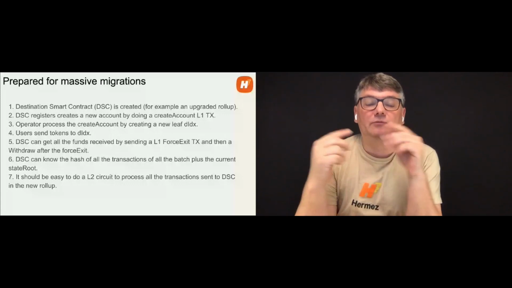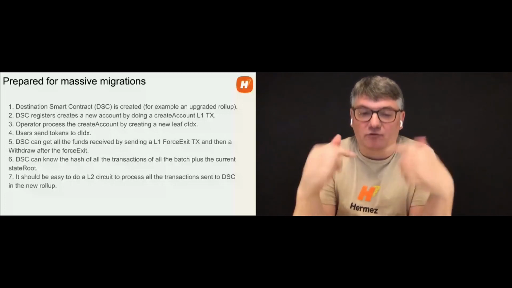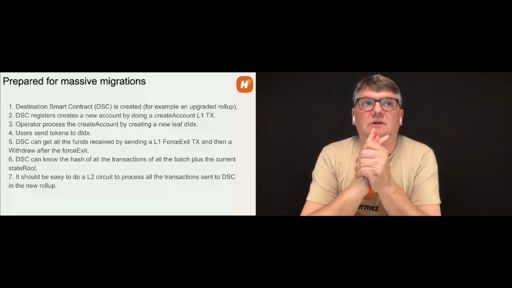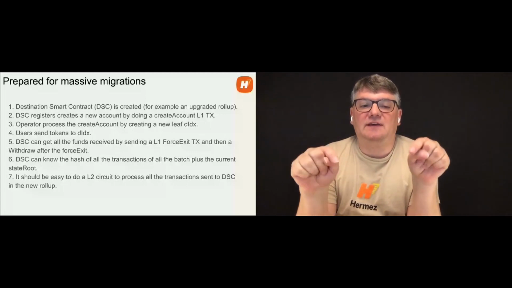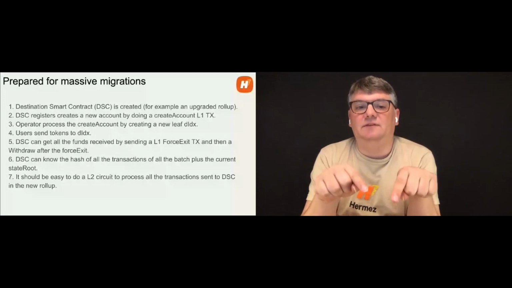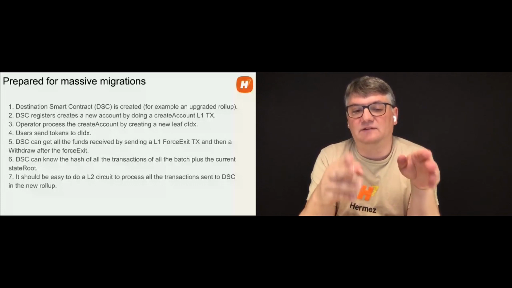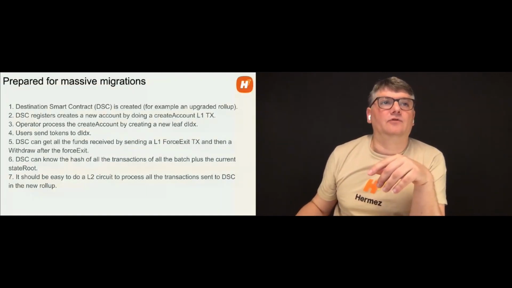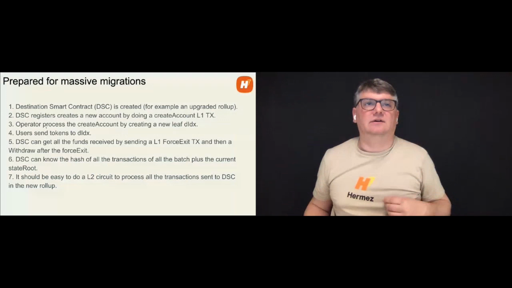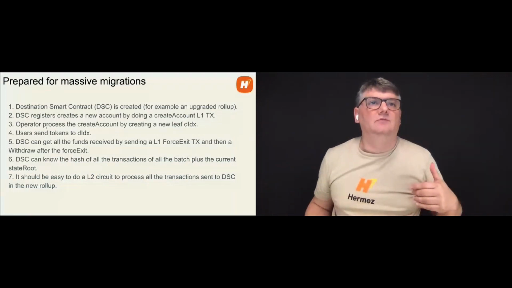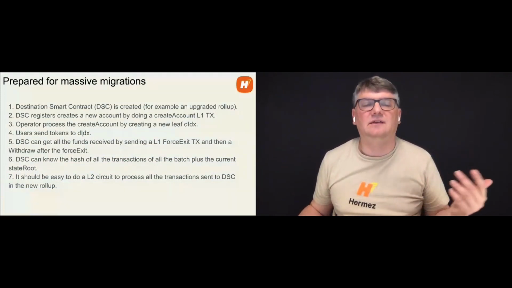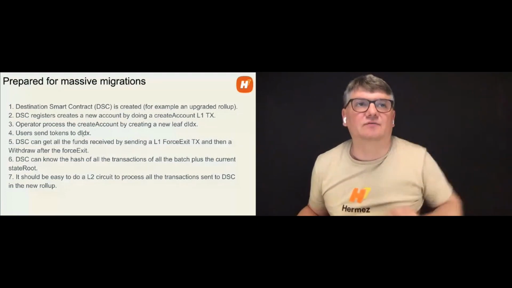This contract will register a new account in the rollup. Maybe we make a deposit, or a zero deposit if you want, so we create a leaf there. Then people can start sending tokens to that destination index ID, to that destination leaf. The destination index is the index of this rollup account.